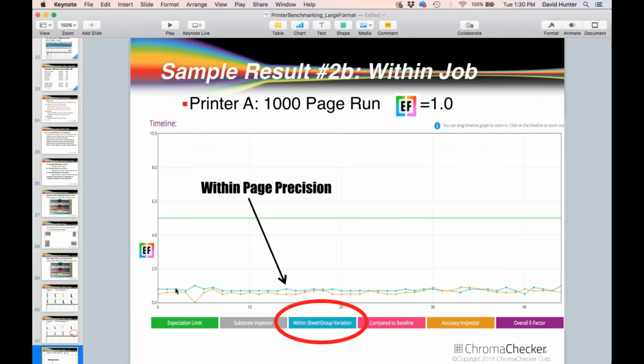Here is a sample of the data. Over here is your E factor, over a 1,000 page print run, and we're not measuring all 1,000 pages. We're measuring about every 50. The blue line represents the within sheet uniformity. The amber line represents the comparison to the baseline sheet, which was an average of these 4 sheets. So we're looking at what the variation on that press is over time. And this is quite good. It's about a 1.